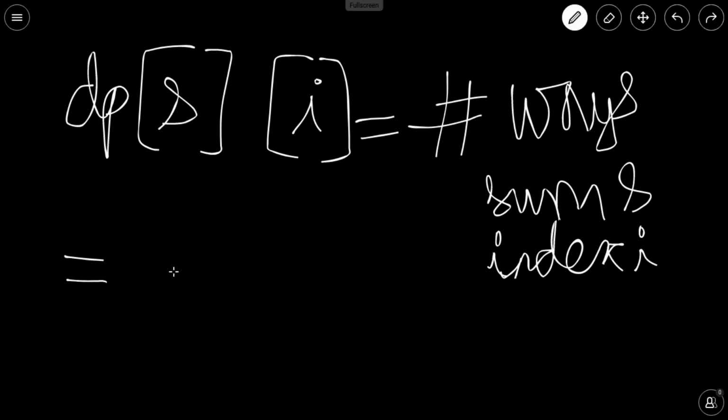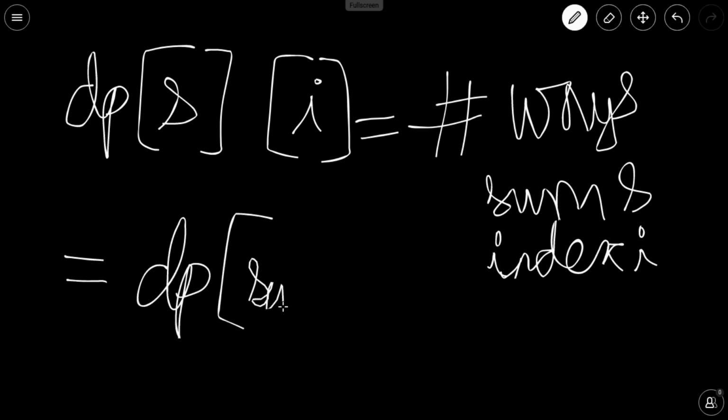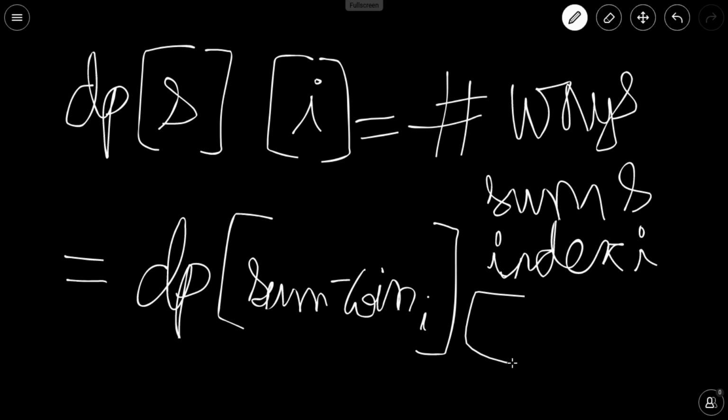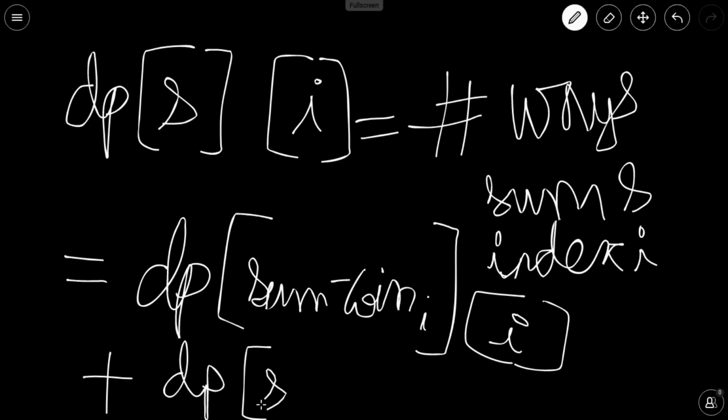If you are using this ith coin, then your answer will reduce to DP of sum minus coin I, because your sum will be now this one. And now since you have used this coin, the value of I will remain the same, so you will just use this coin and remain at this position. And otherwise, if you have not used it, you will move to the next index, so DP of sum and I plus 1.